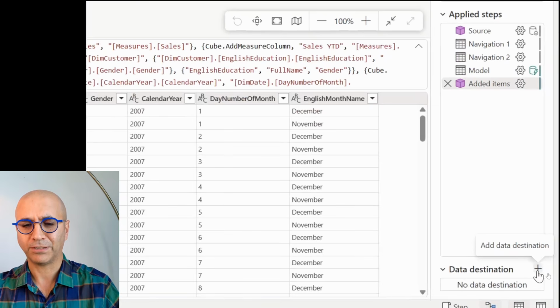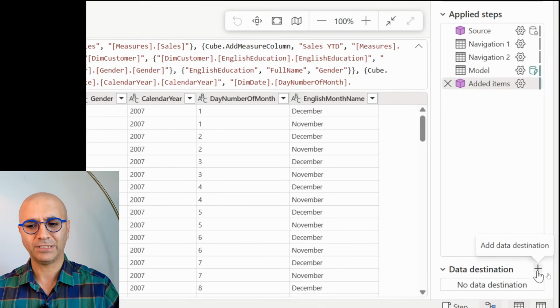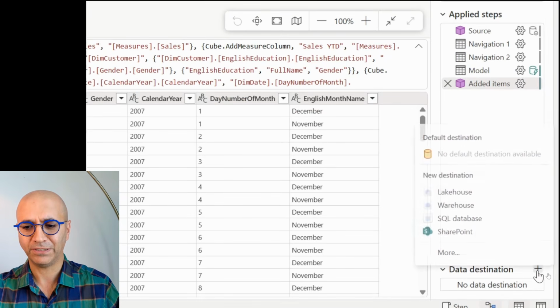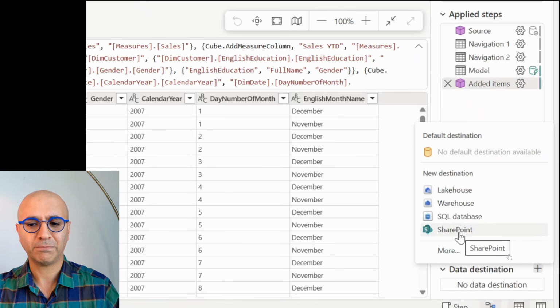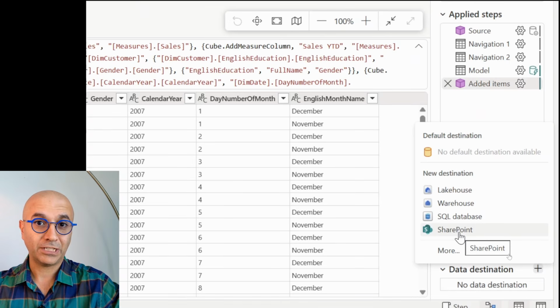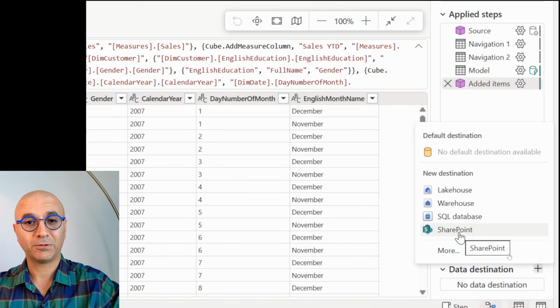And this is the important part of it, because you want to export it into a destination. There are different destinations options available. We can have like Lakehouse, Warehouse, Azure SQL Database, SharePoint, and more destinations are coming. SharePoint is one of the most recent ones, which I'm going to use in this example.